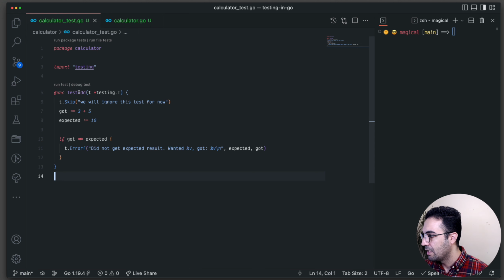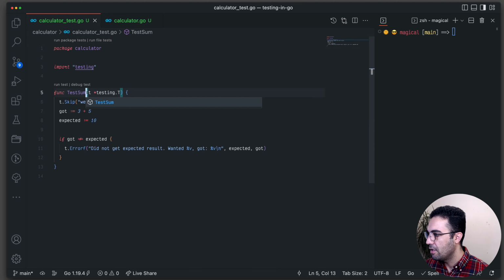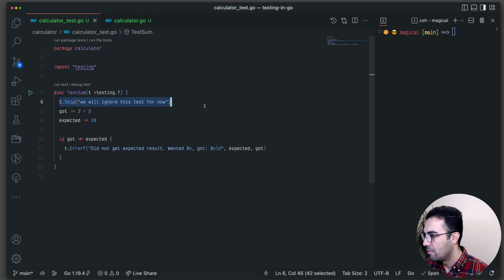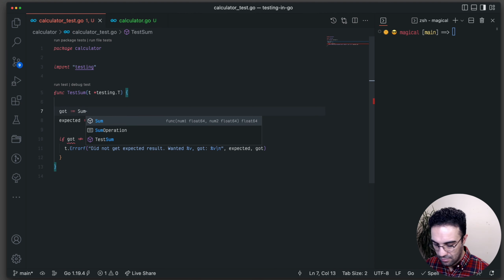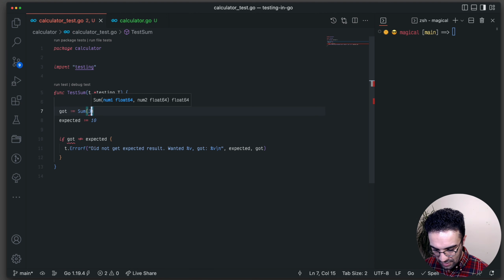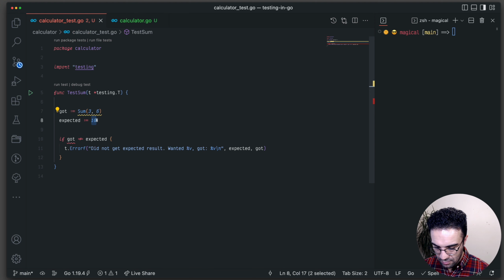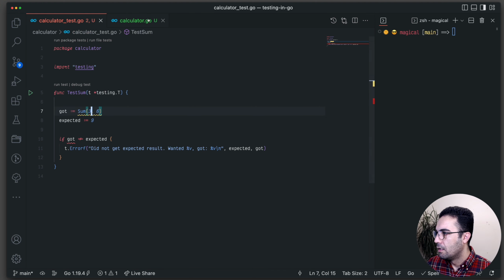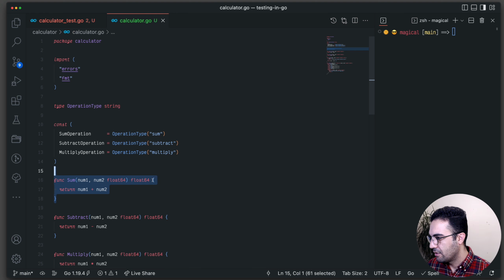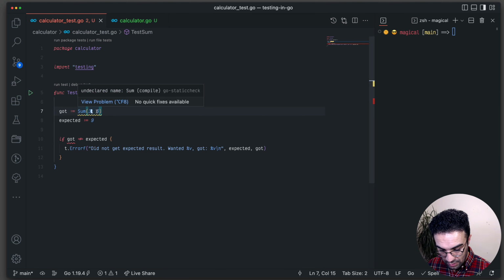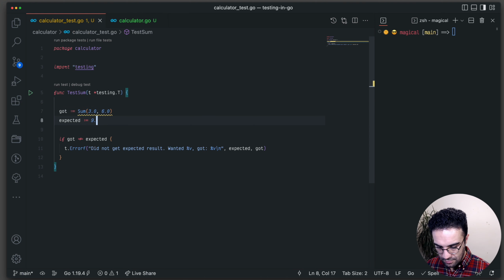It will import testing. Let's just use the proper name here. So we are testing sum. I'll ignore this one, and here what I'm going to just call is the sum function, and I'll pass, for example, 3 and 6, which will be 9, and the expected result would be 9 as well. So we are using float64 and expect float64. Let's just quickly do that, and I'm going to use everywhere the same thing. So the error is gone, and now if we run our test, we should get the same result.